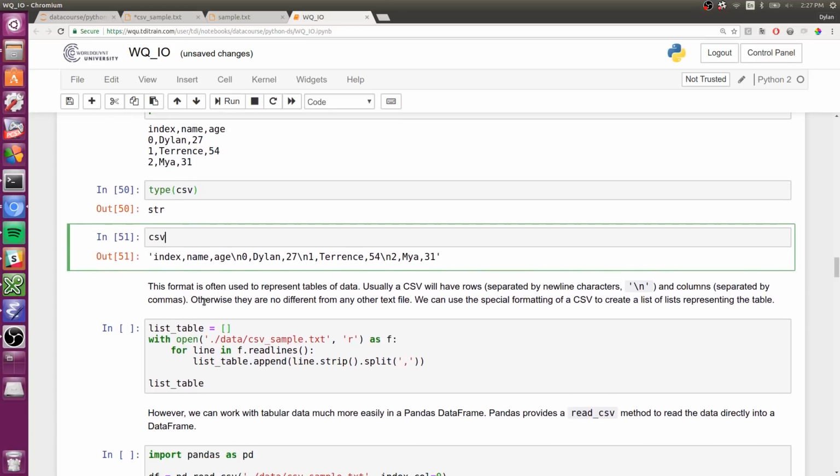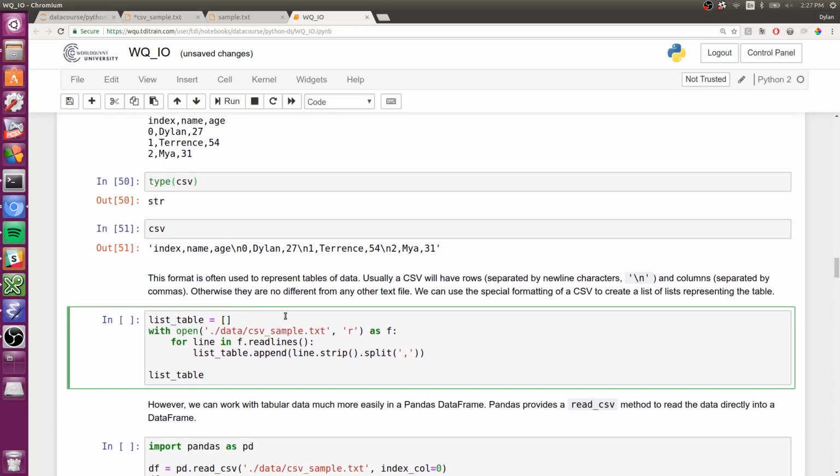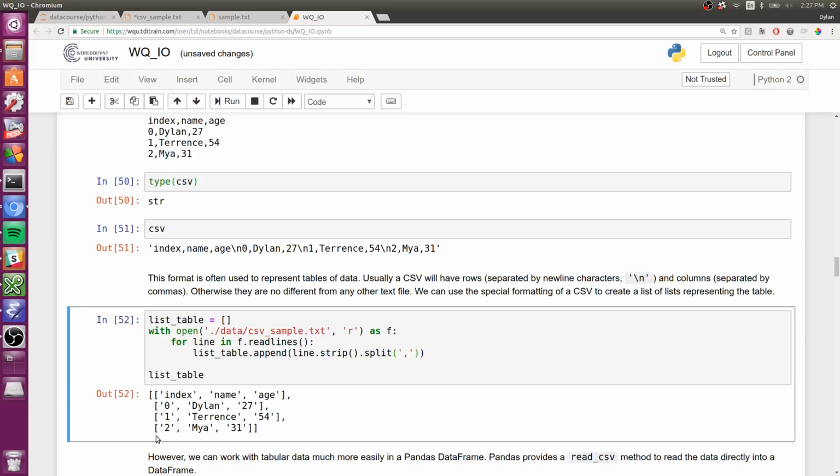So first of all, let's make our data structure to hold the table. I've made a list table here, which is just an empty list. And then for each line in the file, I'm going to read it in line by line. For each line, I'm going to append that line where I've stripped out extraneous white space and split it on commas. And I end up with a list of lists where each element of the list is a string corresponding with a column of this table.